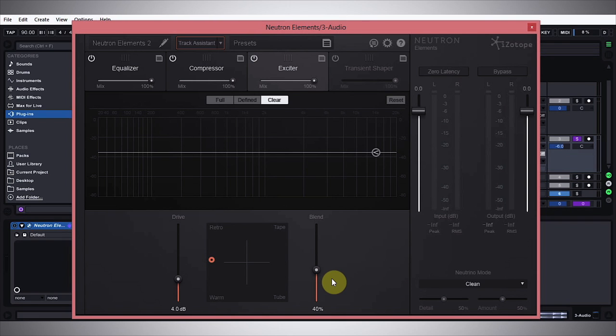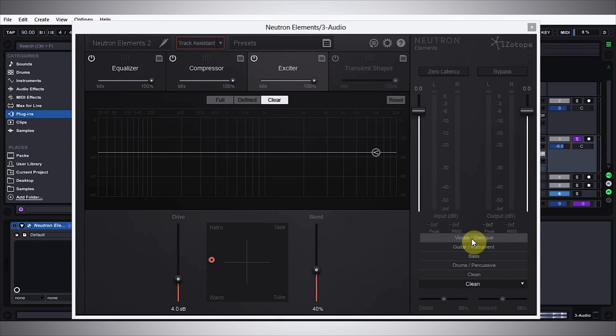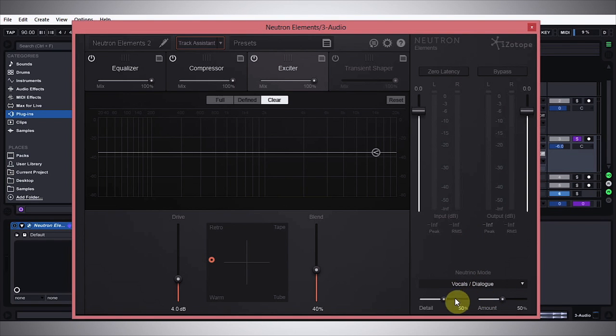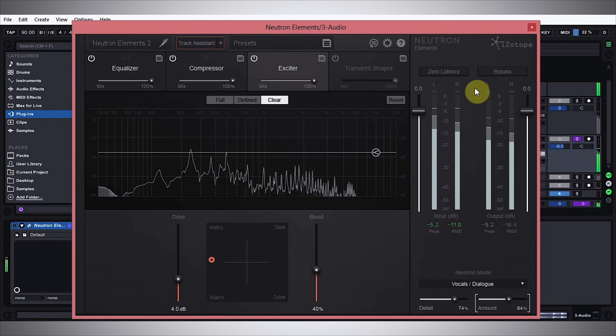Another really cool thing about Neutron Elements is the fact that we have Neutrino built right in down here, just like in the Neutron Advanced, and just like that standalone Neutrino plug that they released for free a long time ago. And again, we can come in and maybe choose vocal and dialogue for the processing algorithm and boost up the detail and just a little bit more in the amount. And let's go ahead and bypass and hear what we've done to the track just using the track assistant essentially.